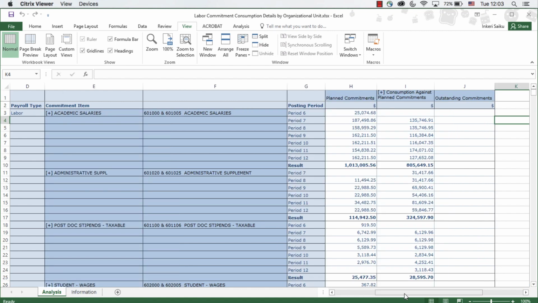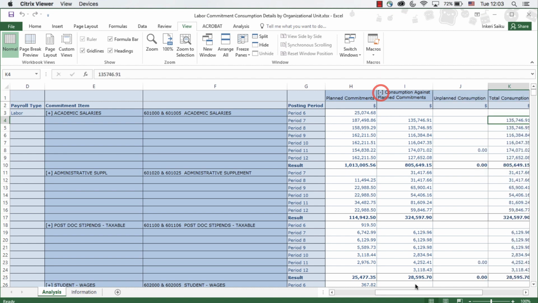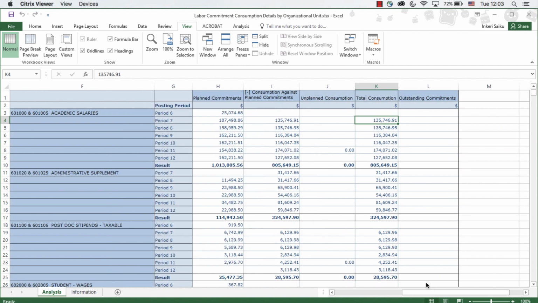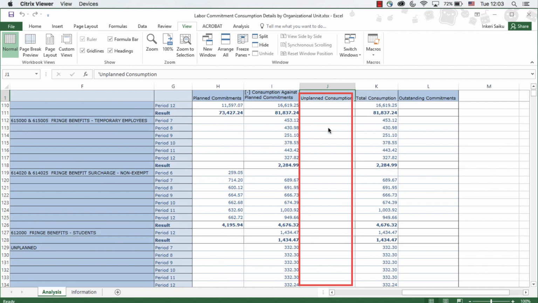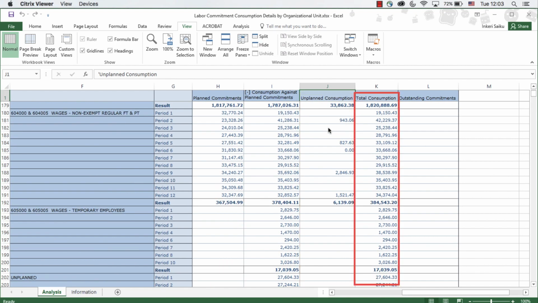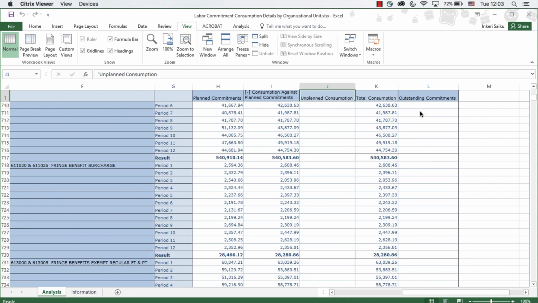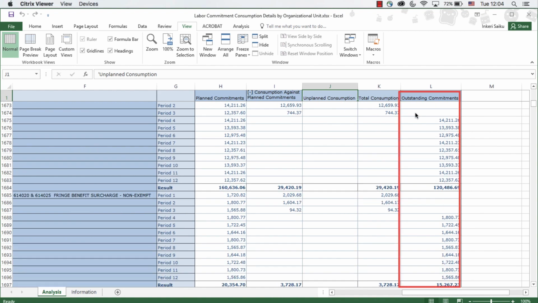You can see the budgeted amount in the Planned Commitments column and the paid amount in the Consumption Against Planned Commitments column. By clicking the plus sign next to the Consumption Against Planned Commitments, you can also view the Unplanned Consumption and Total Consumption, that is the sum of the planned and unplanned consumptions. Finally, you can see in the Outstanding Commitments column what still remains to be paid.